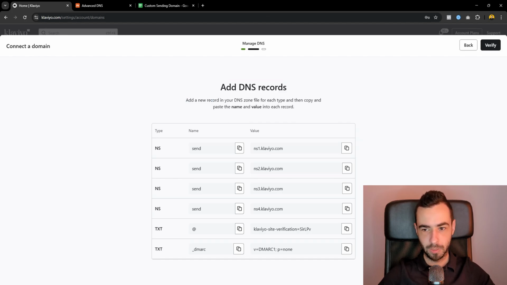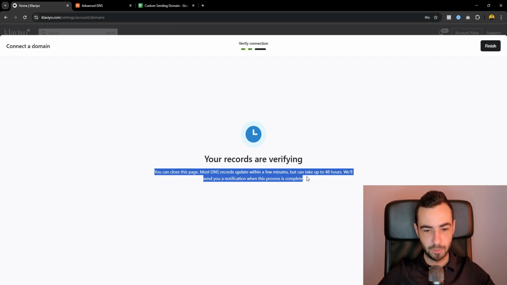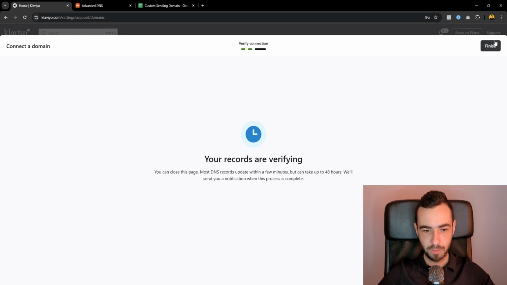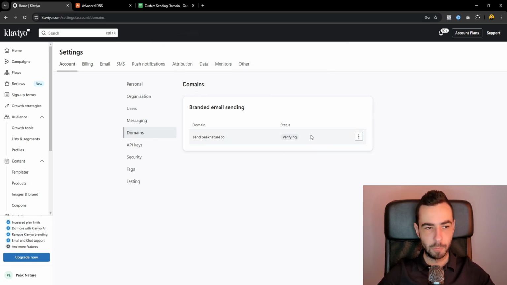So usually I like to wait a few minutes. I'm gonna click verify right now. Sometimes it's instant, but as it says, sometimes it can take a few minutes, sometimes it can be 48 hours. So overall, you need to make sure that you do all of this, and then it will take some time to verify. But after it's verified, you will need to activate it. So you're not done yet.